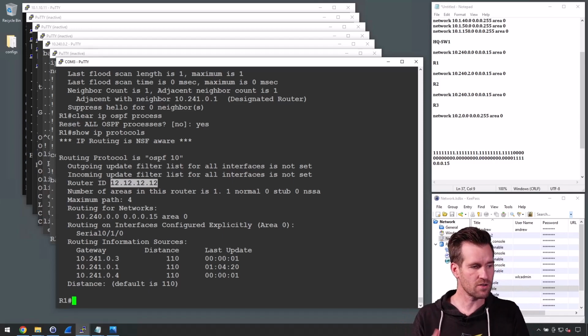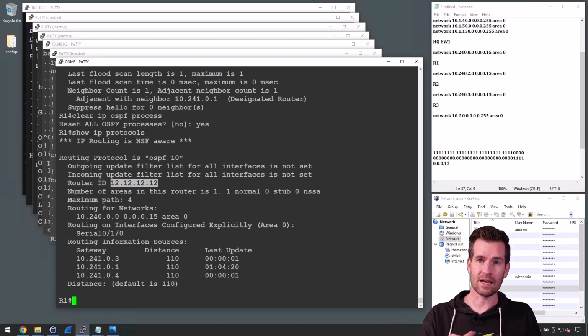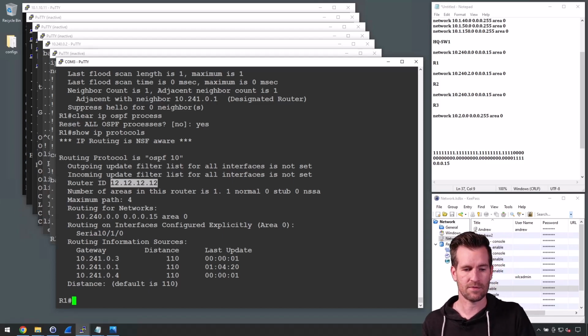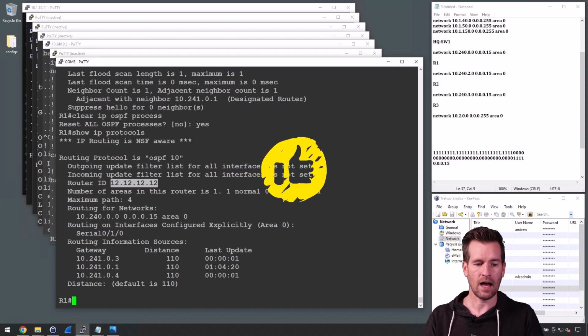If I want to take those changes off, I just go back and do the same thing, except put a no command at the beginning of it, and then it would take those off. So there you have it. We've changed the interface priority, and we've changed the router ID on router 1.